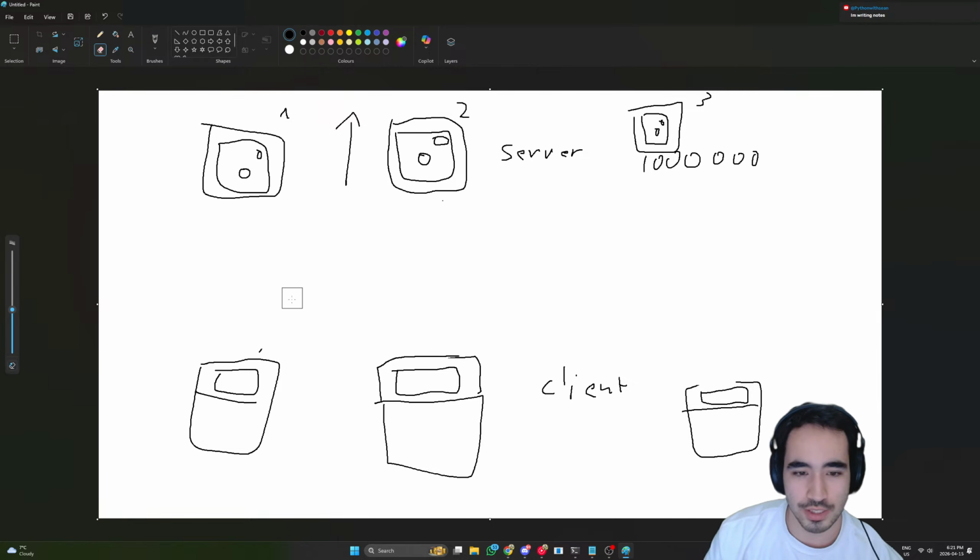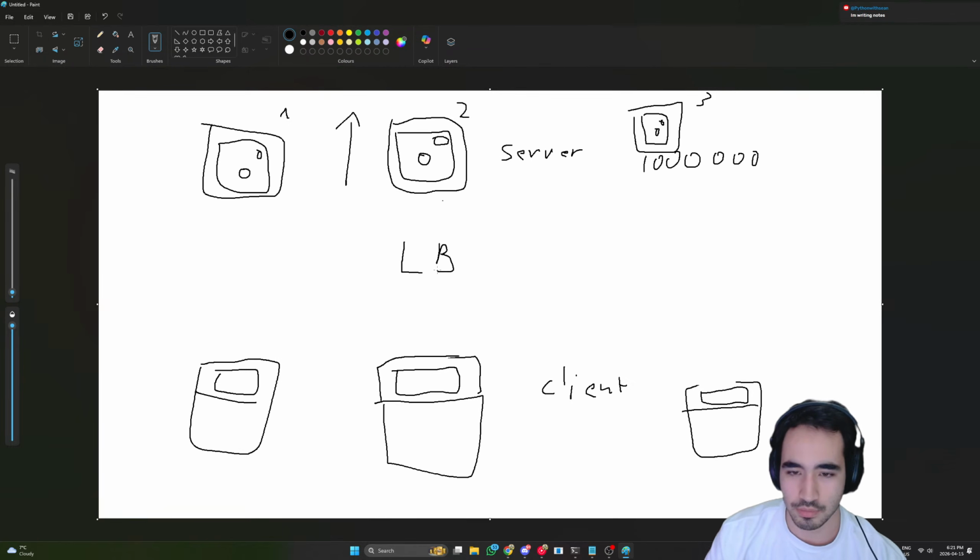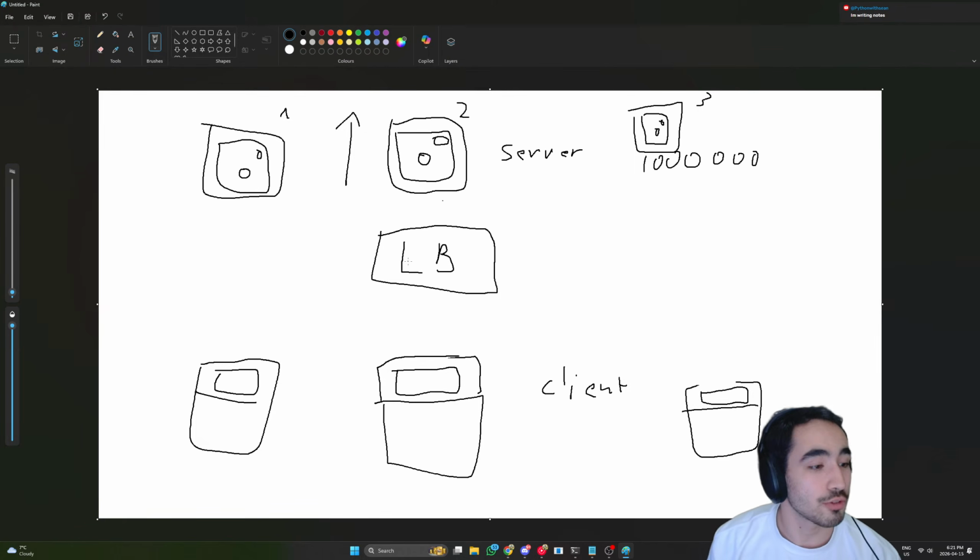So what you do to fix that is you put this, let's say, device in between. So we're going to call it LB. You put this device in between that is going to figure out which server should serve each of your clients, right?